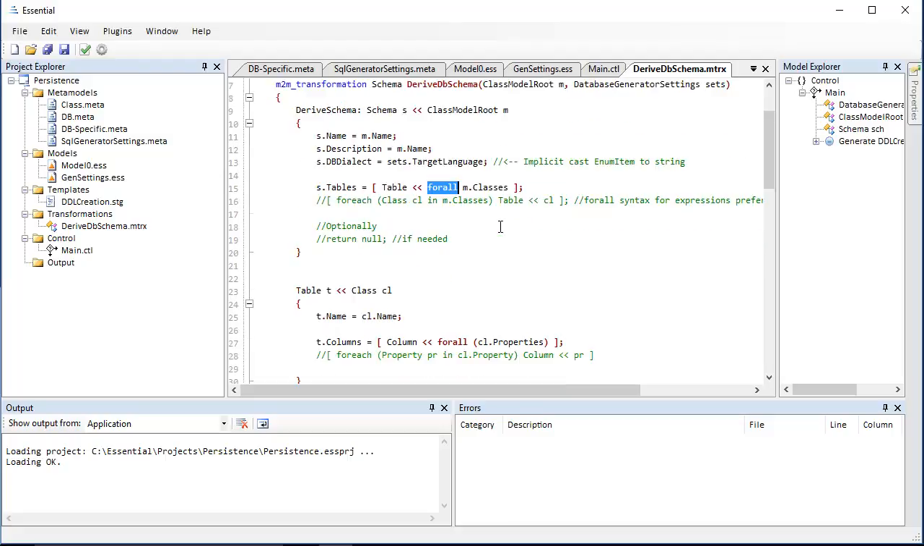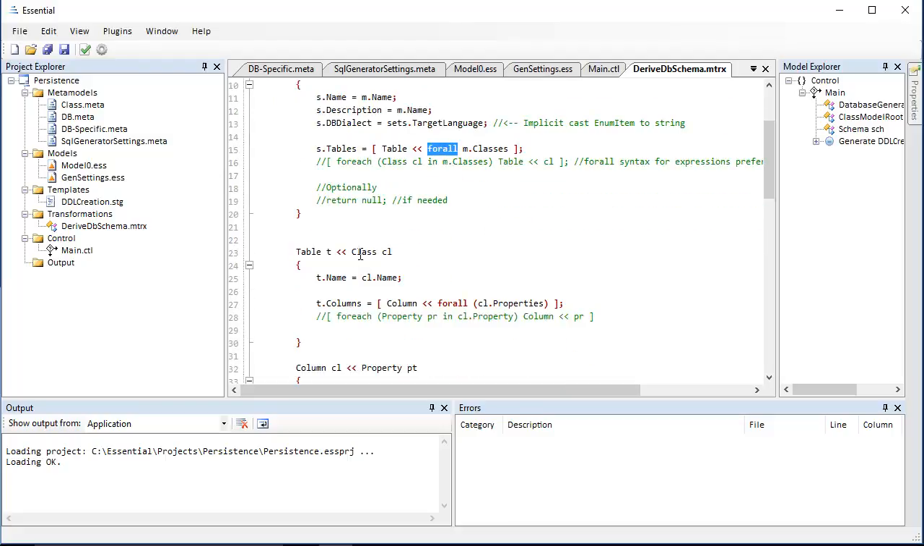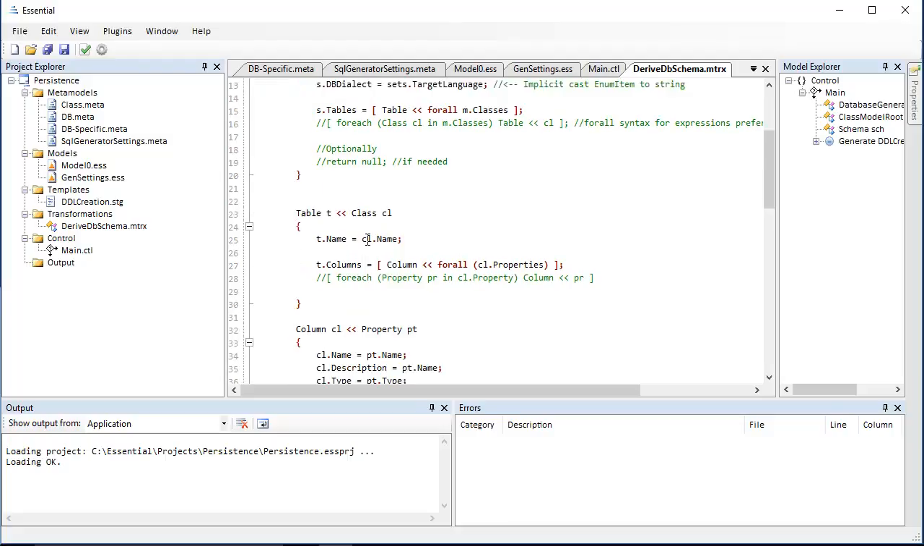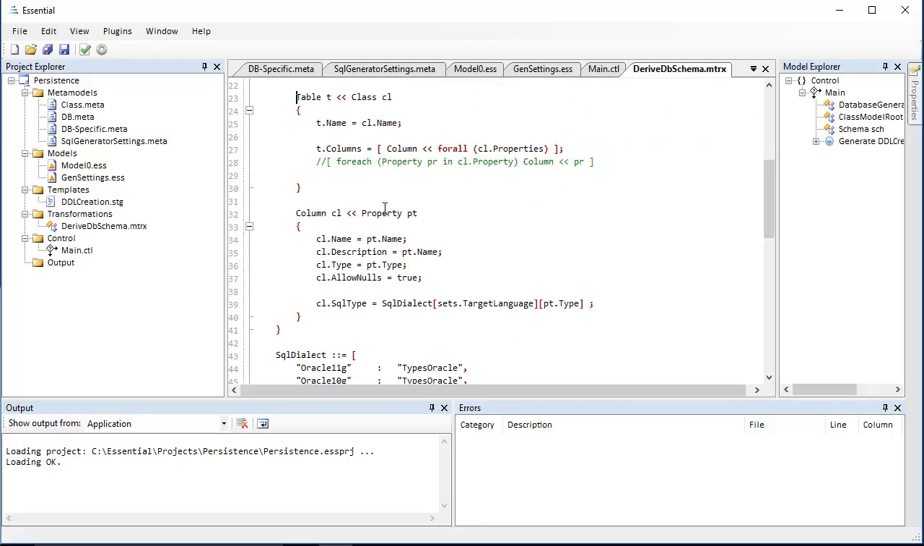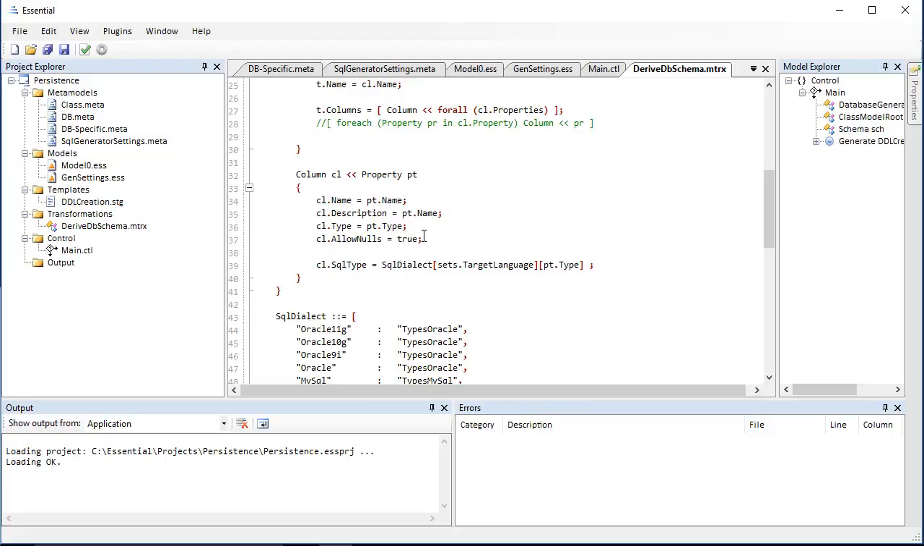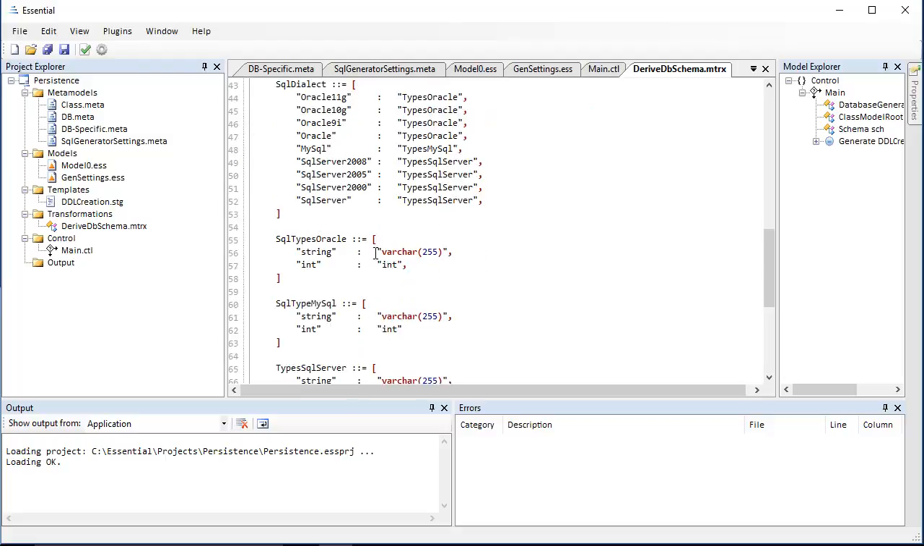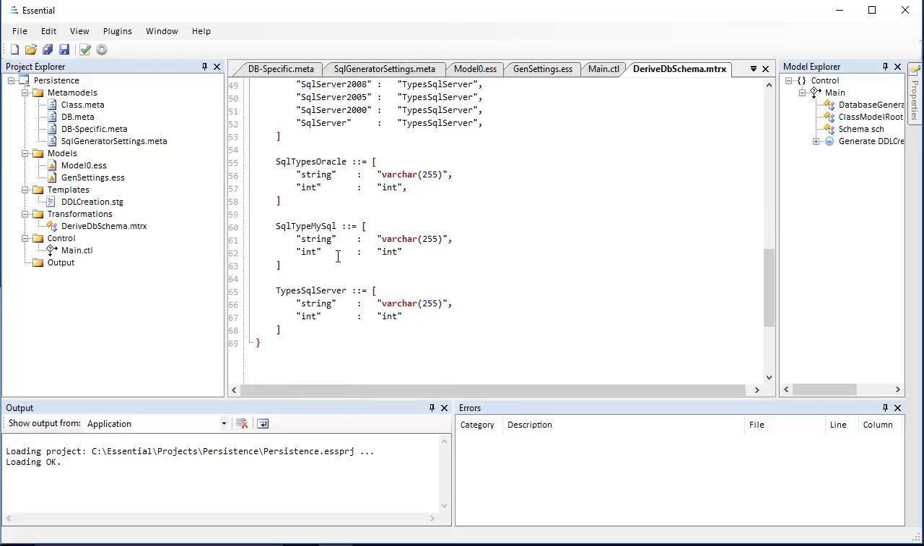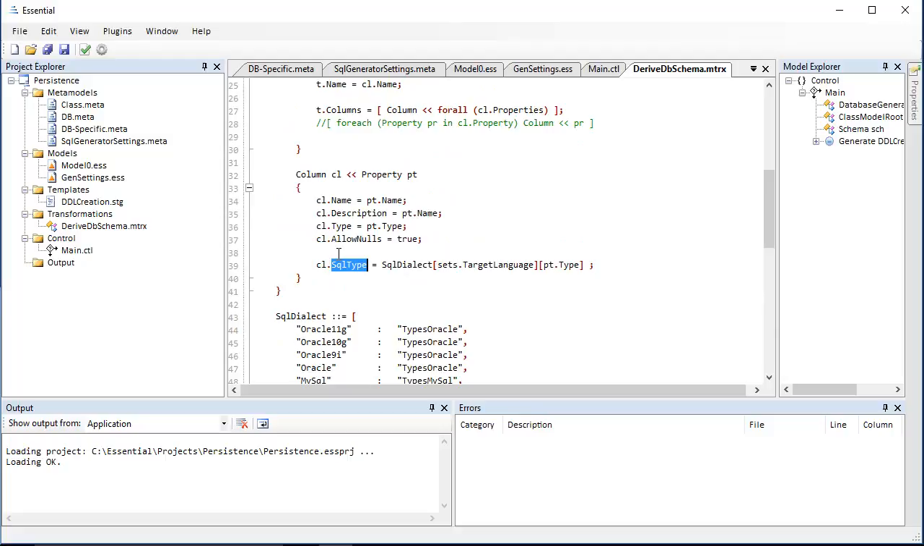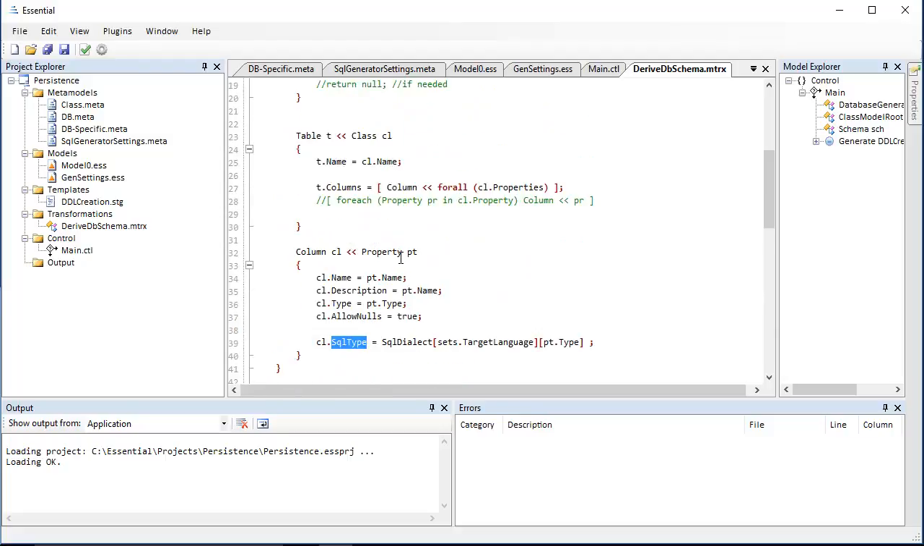How to do that? We have a rule to transform a class into a table, and we map the properties and iterate again in the same way on the columns. And finally, the column maps some properties, and based on the dialect, we can set up the specific SQL type we need to convert for different variants of SQL Server, SQL if needed.